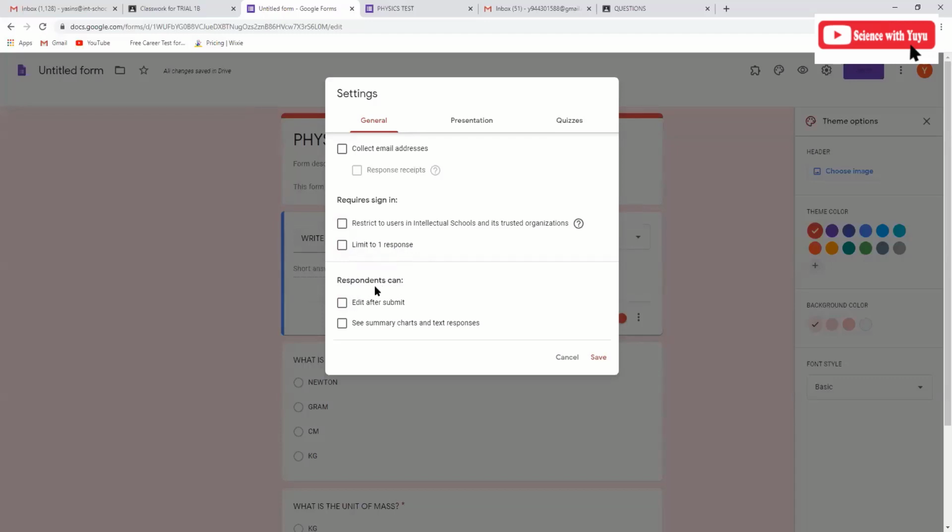So the respondents can edit after submit. So always untick this edit after submit, because otherwise you allow the students to do more submissions, okay? See summary charts and text responses. So this one you can click and the students will be able to see the text responses. This is up to you.